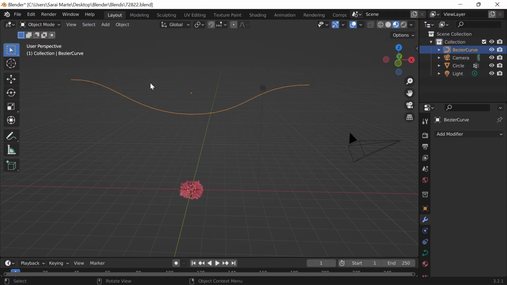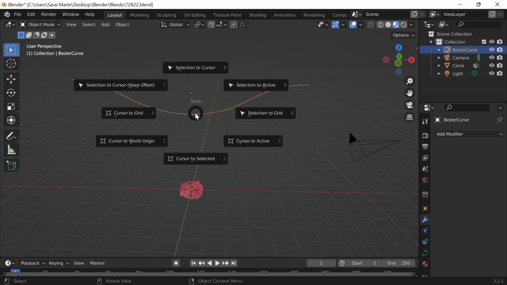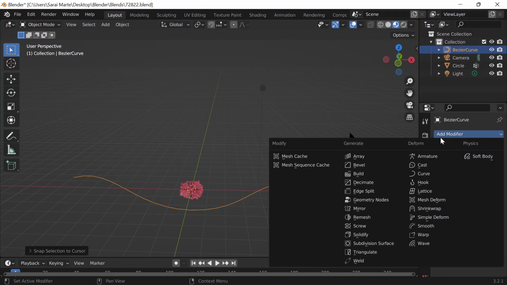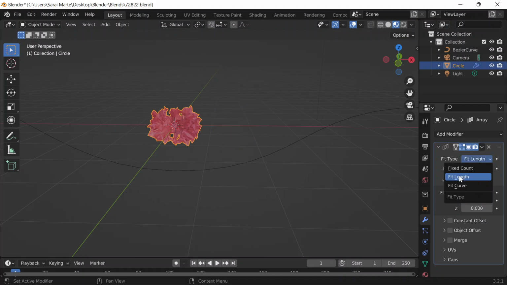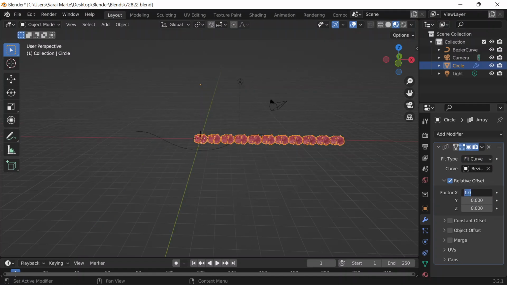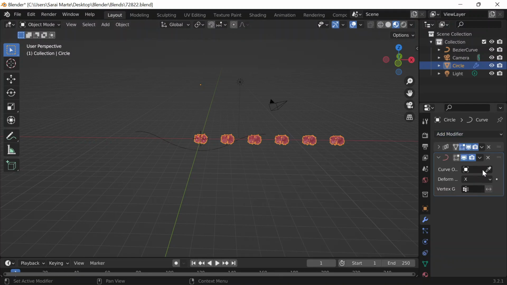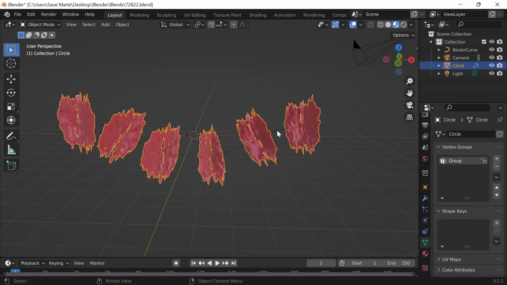And then Shift S, cursor to... Okay, hold on. Shift S, selection to cursor. And then let me try this one more time with the pom-pom thing or flower. At this point, I don't even know what it is. Set the curve. Okay, and then object data properties for the curve.